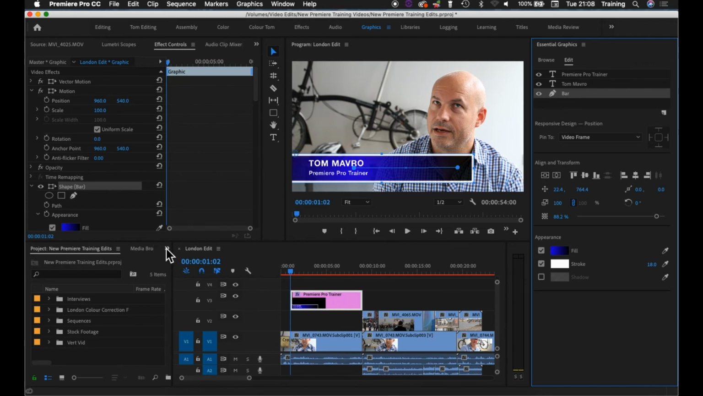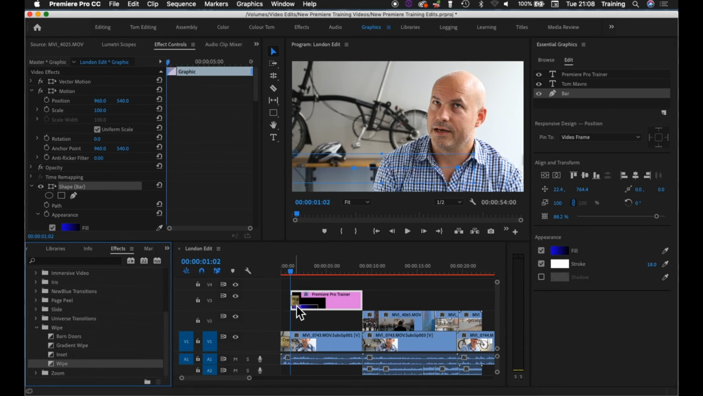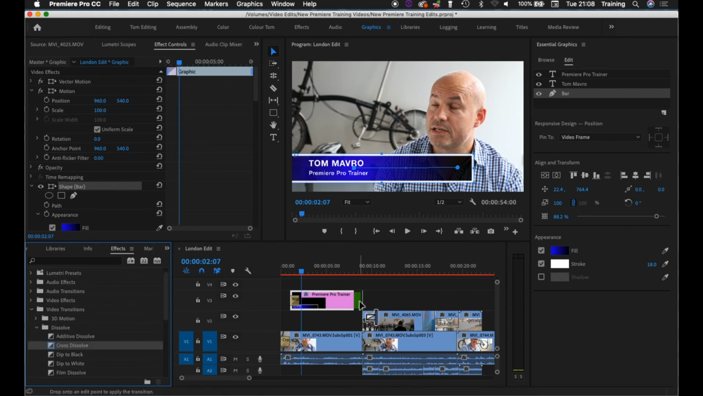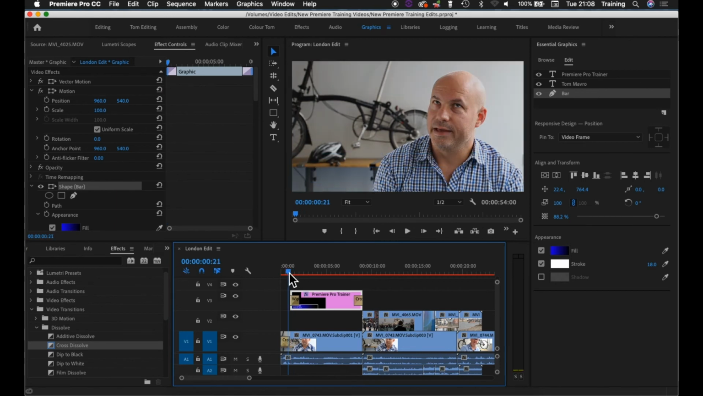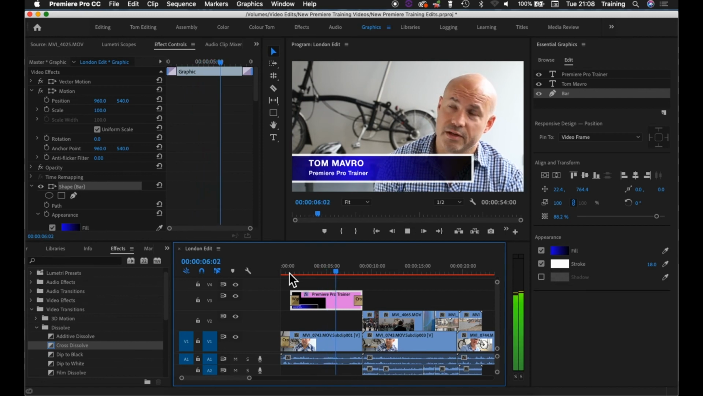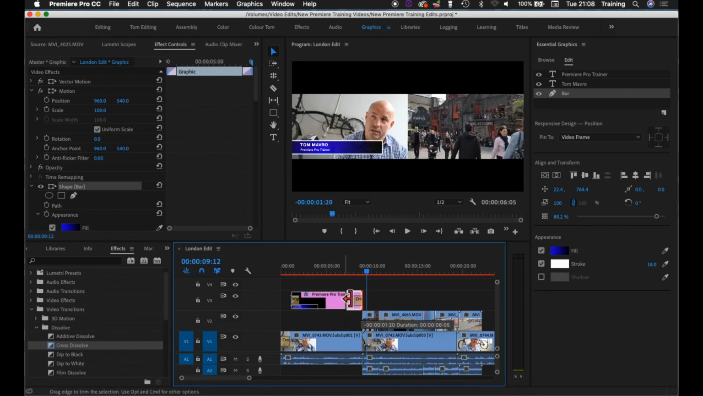So I'm going to go to the Effects tab, and we're going to go into Video Transitions, and I'm going to stick a wipe on the start of the graphic. That will wipe the graphic on. If you want to do a fade up or a fade down with the graphic, an easy way of doing that is just put a cross dissolve on the graphic. So look, I'll put a cross dissolve on the other end so you can see that. So that now wipes on and fades out.